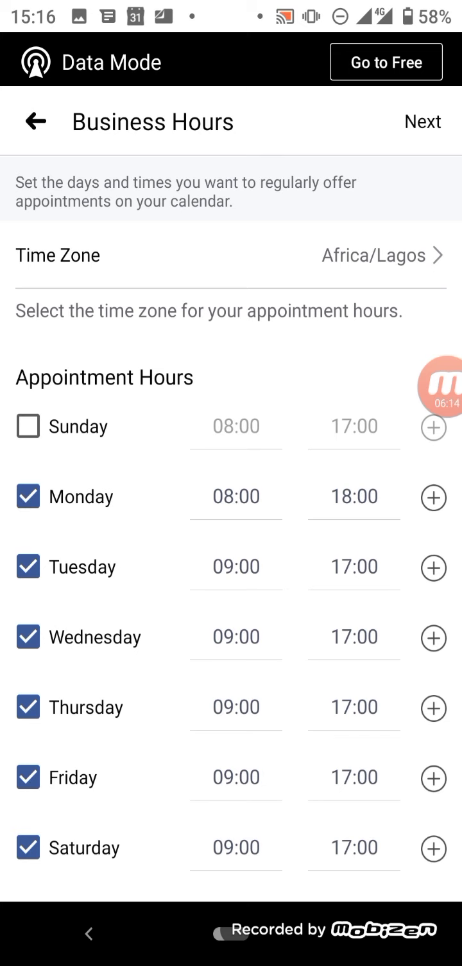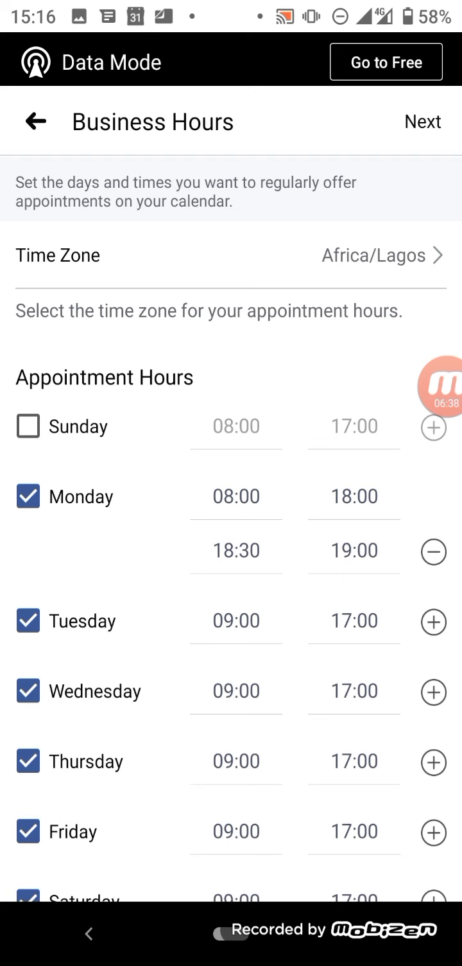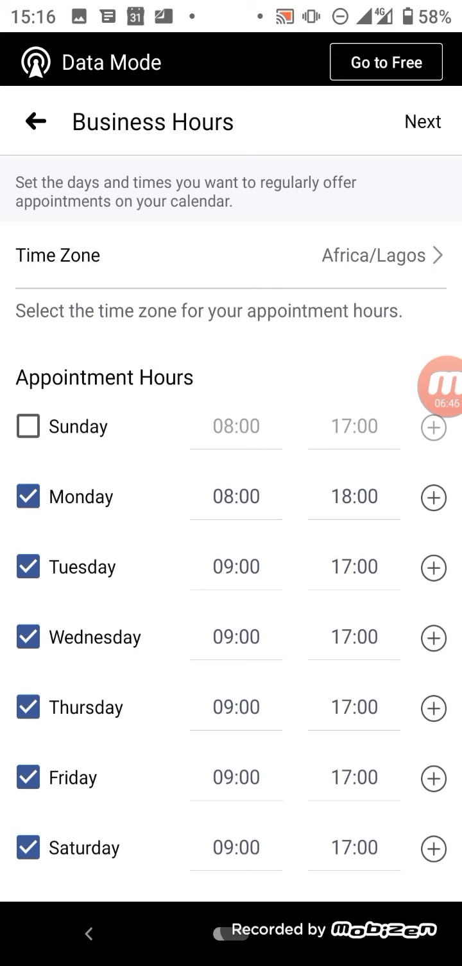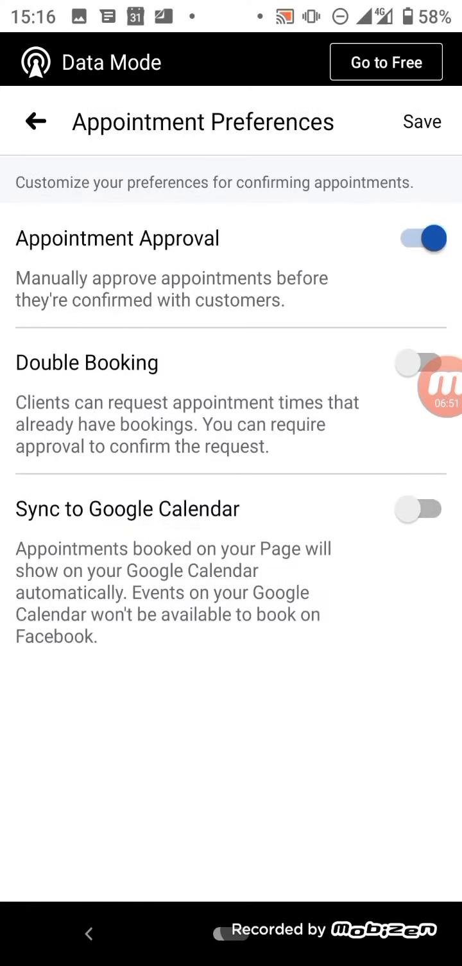So these are the days I already previously selected that are my working days. I had made this editing previously. If you watched my previous videos, you will see how to actually select your working hours. From that working hours, that is how this appointment hours came to be. You can edit, and if I click this plus sign, I can change anything I want. But I don't want to change anything, so I'm going to go back. So I'm going to now click next at the top right corner of my screen.